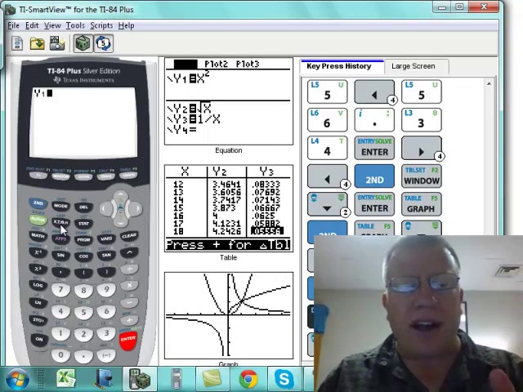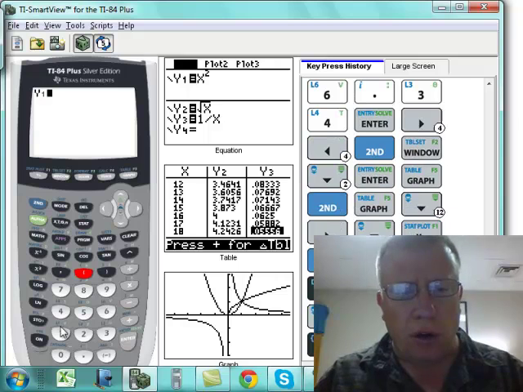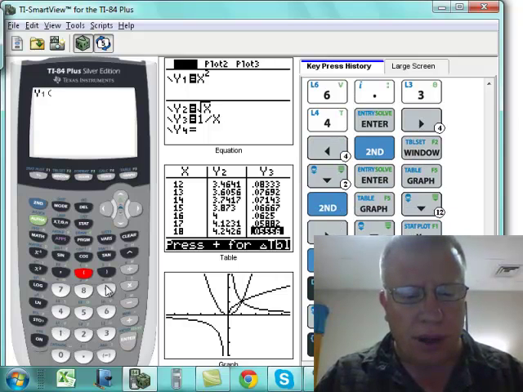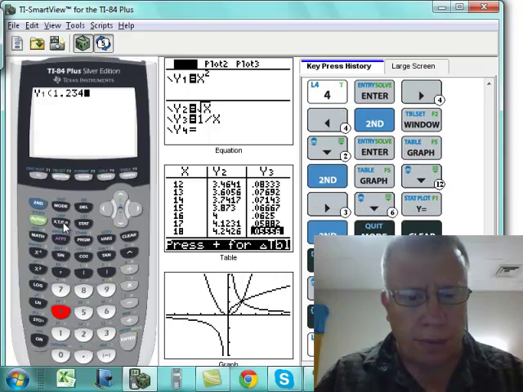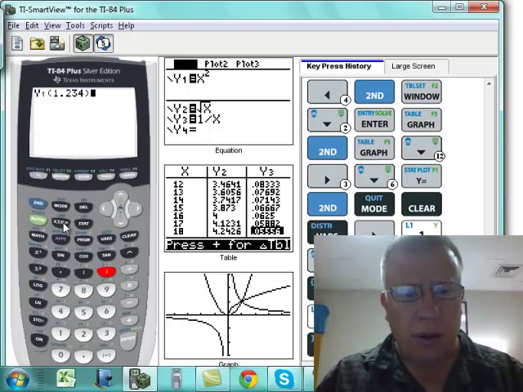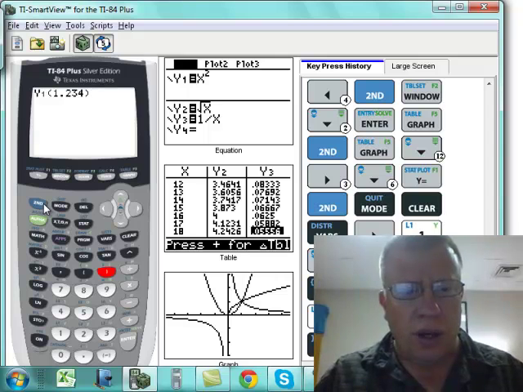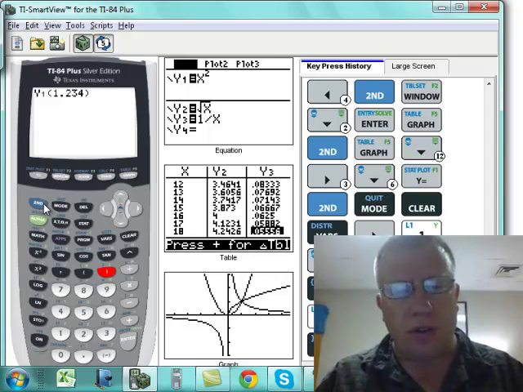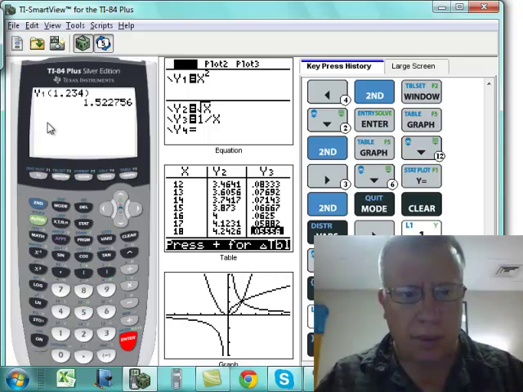And then to evaluate y sub 1 for some value of x, we'll do an open parenthesis and plug in a value for x, like 1.234, and close parenthesis. Before I hit enter, let me just explain what we're doing here. We are going to evaluate the function y sub 1 equals x squared for x equals 1.234. And now hit enter.